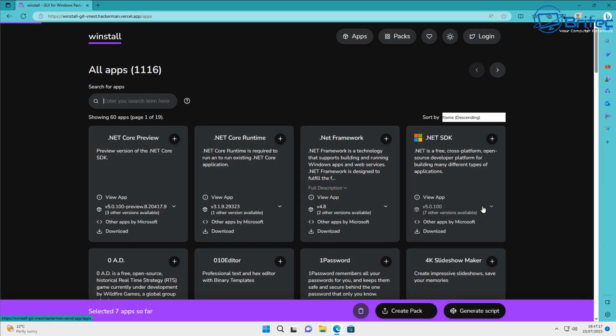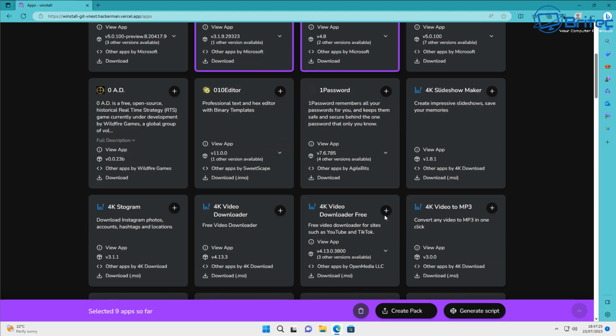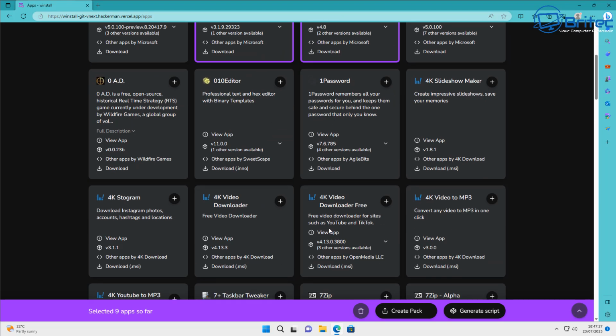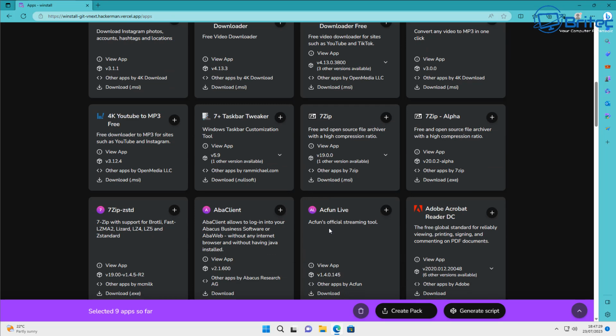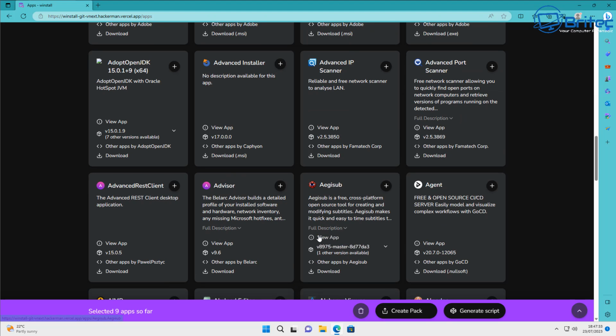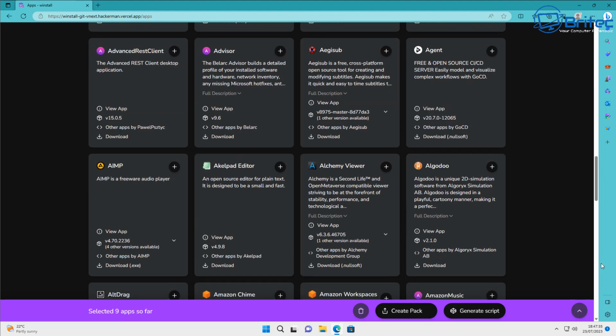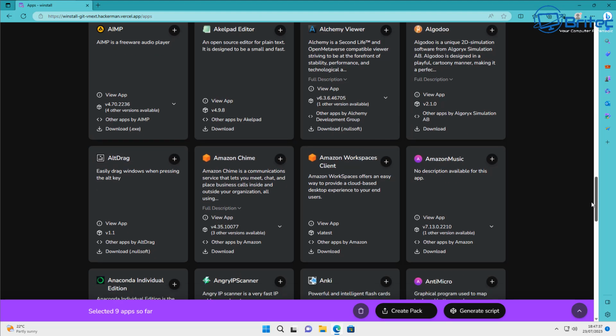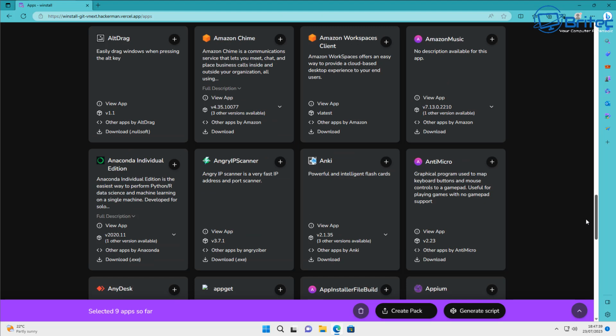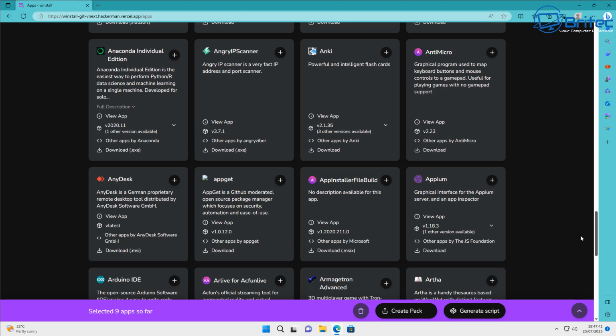So we've got 7 apps so far, and what we're going to do is we're going to click on a couple of these here. So with .NET Core Runtime, and you can see we can select the framework as well. And once you're happy with your selection, I'm not going to go too crazy. I'm just going to show you how this works. And there's tons of apps on here to choose from, all your normal regular apps that you would choose to install on your computer. Let's go ahead and select this one right here, maybe Angry IP Scanner. We can add that to the list as well.